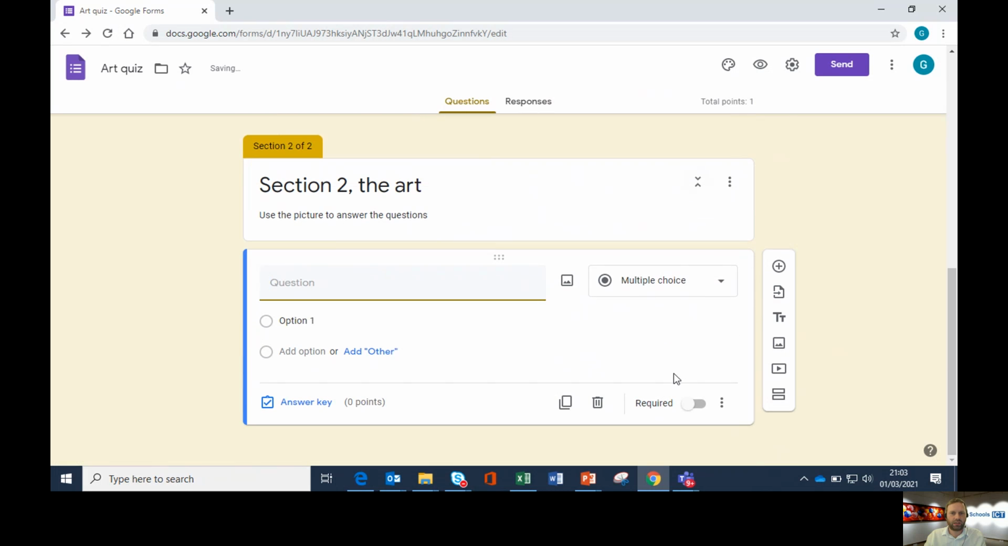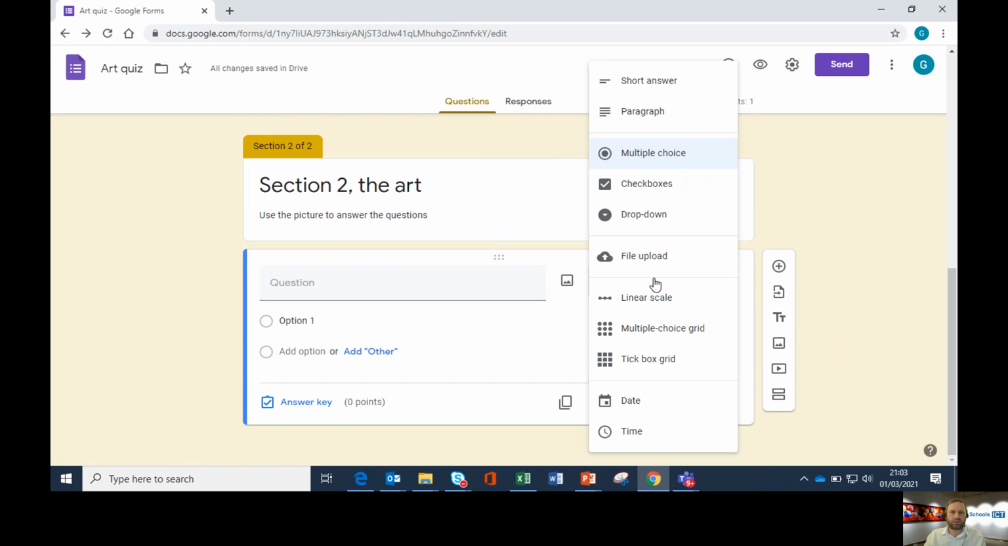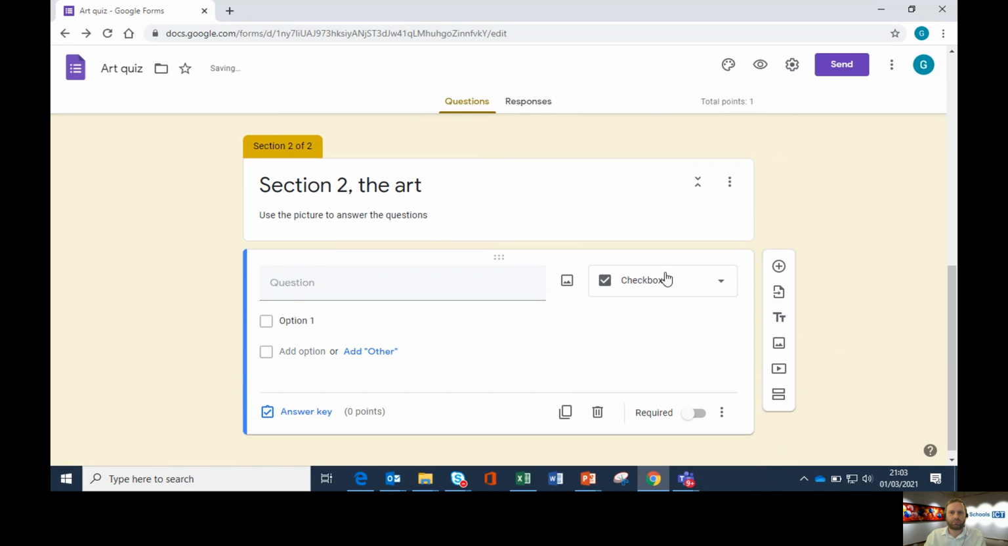I've got section 2, the art. Now I'm not going to go for multiple choice again, but I can pick something different. Checkboxes allows me to have section 2, the art, and I can have different questions in here. So in this one here, I'm going to say which 2 artists lived at roughly the same time. Okay, so here again, I'm going to be sticking with the same one.